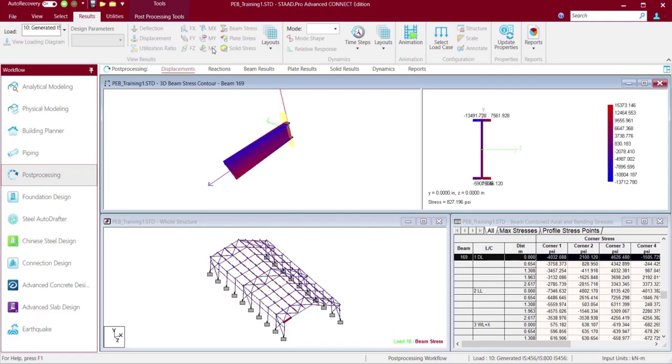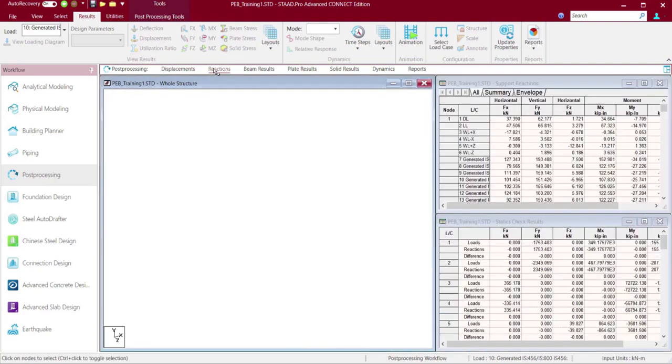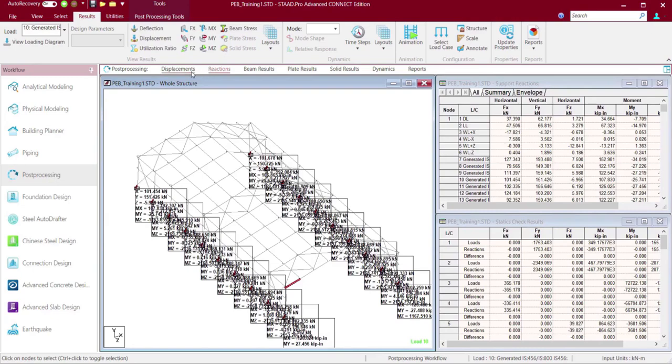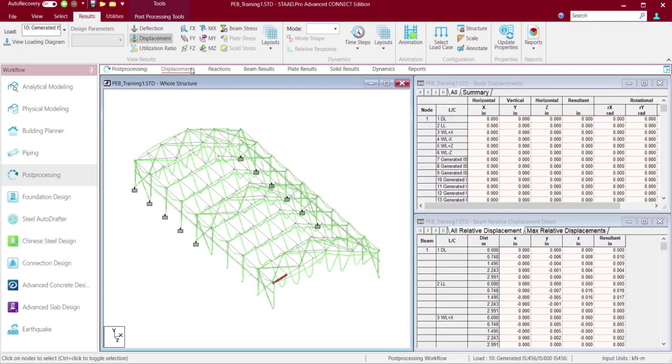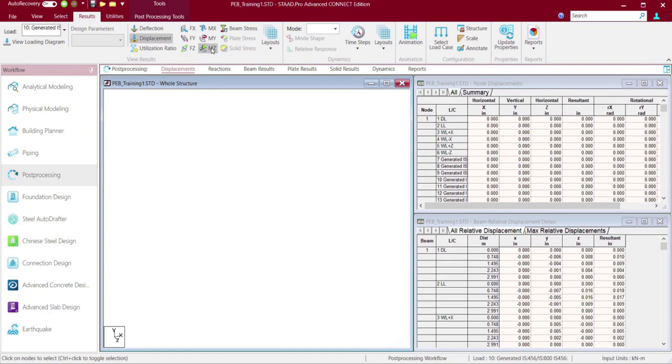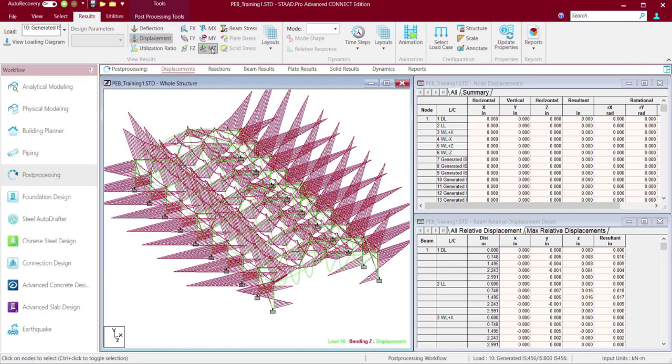Now, the moment you are dragging the sliders, the depth of the section is changing. It's kind of increasing and then decreasing. So you can see that the stresses at every selected cross section along the length of that selected section would be displayed. So same way you can see the reaction.